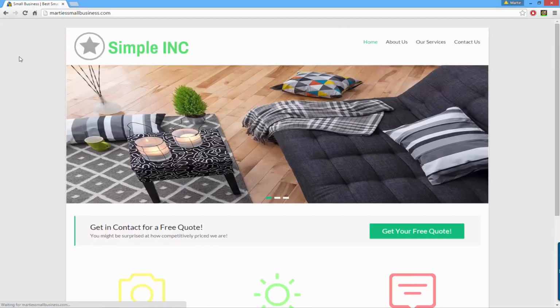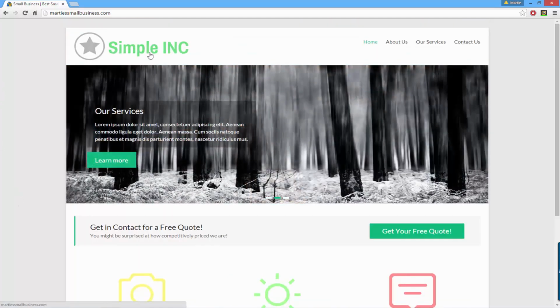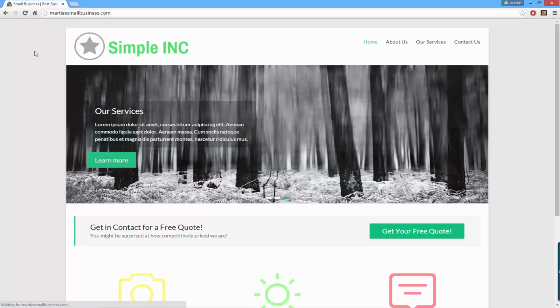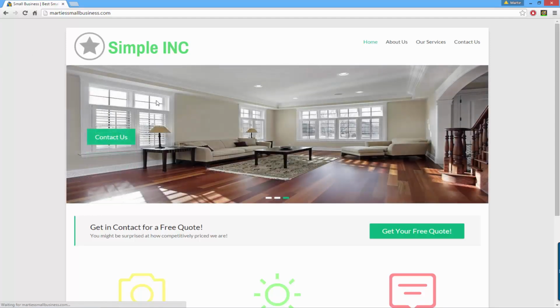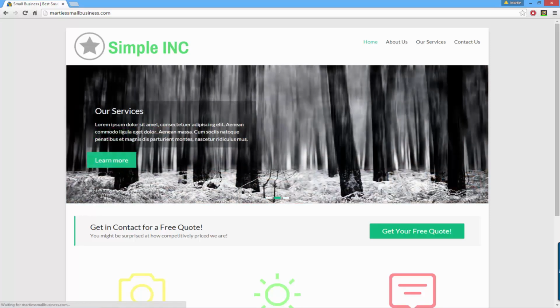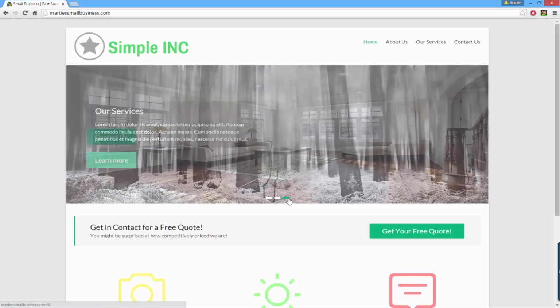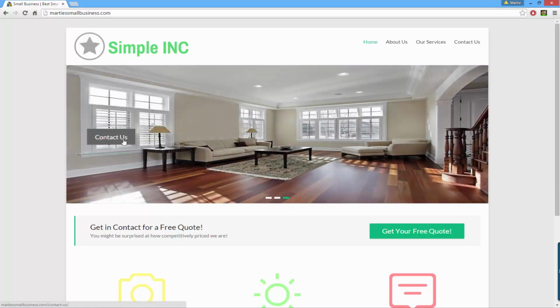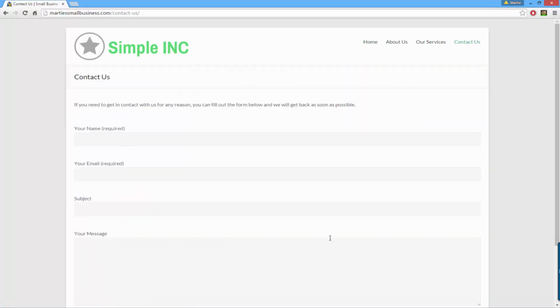I'm going to show you how to add your own logo, and if you don't have a logo already, I'm going to show you how to build one for free. I'm also going to show you how to add this slider with different images, and the images can also connect to your different pages. So if you click this one here where it says contact us, it's going to bring you to a contact us page.